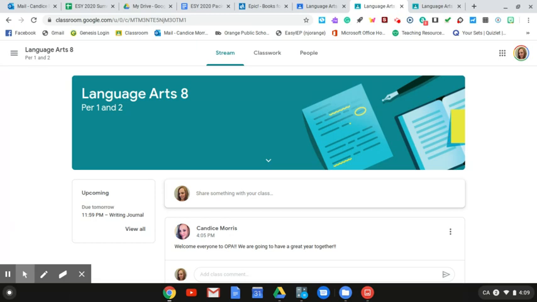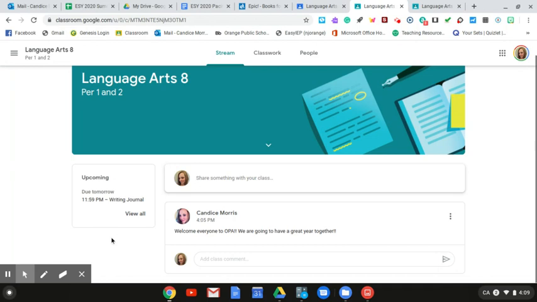I had to make my own account here and become a student because I wanted to see it from your side and show you how to do it from your side, because it doesn't look the same when I'm looking at it as a teacher. It's totally different. All right, so when you first open up the page, you're going to see, obviously, Language Arts, the period, anything upcoming up here. It's always going to be here on the left-hand side.